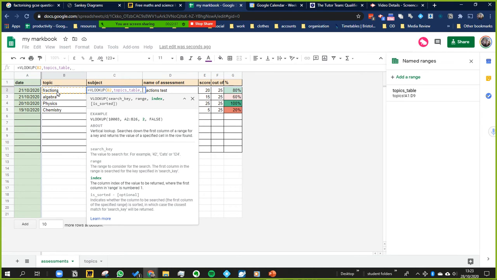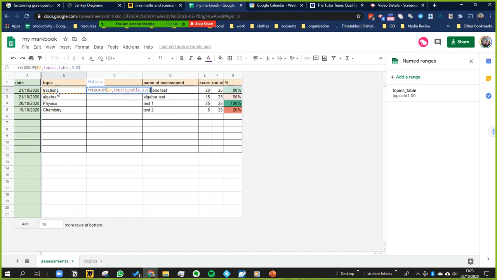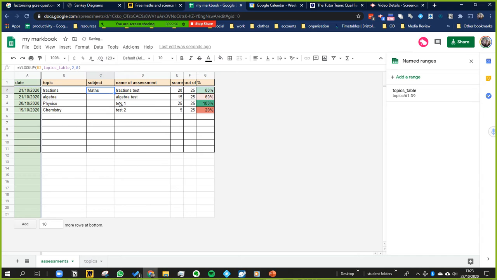And then I want it to look on the second column. And then you're just going to press 0 at the end, while explaining what that is. I'll press enter. And look, it knows that it's maths. So maths pops up, which is quite handy. I can then go Control C, Control V. That one's also maths. Control V again. Oh, that one is an error because that's not a topic. Okay, and this one? Yeah.